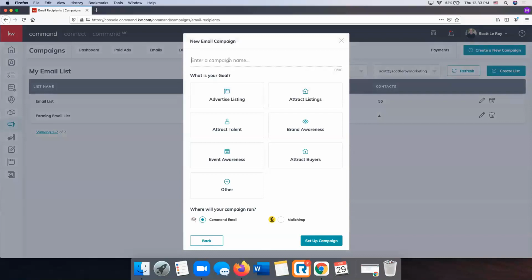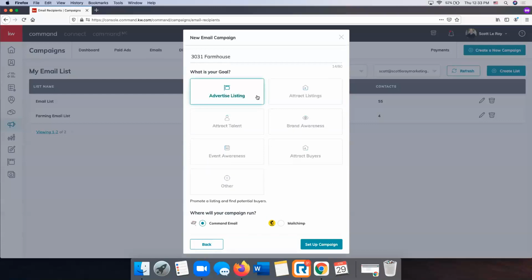We can enter in the campaign name. I'm going to create a piece for that listing again. So I will call this the listing address. I'll call it 3031 Farmhouse. And my goal is to advertise a listing. You can select any one of these options here. And my campaign is going to run under Command email. I want to send this to my Command database. So let's click Setup Campaign.